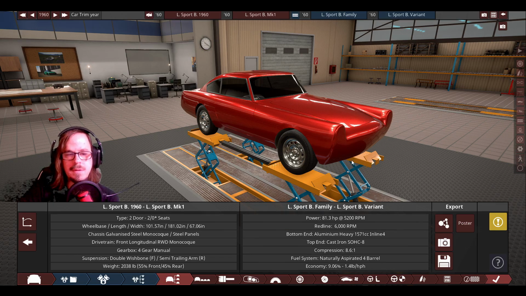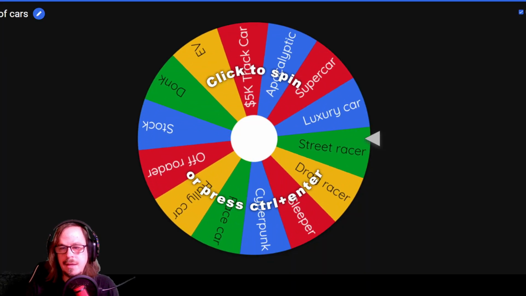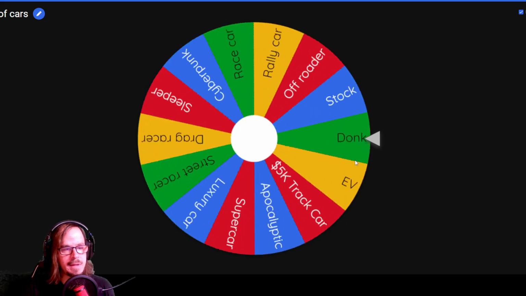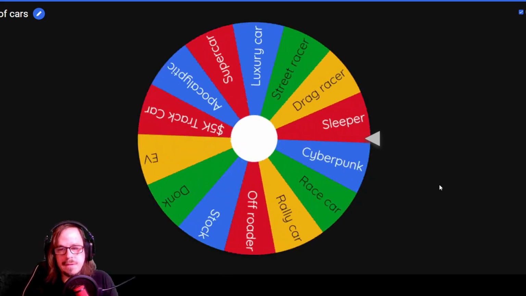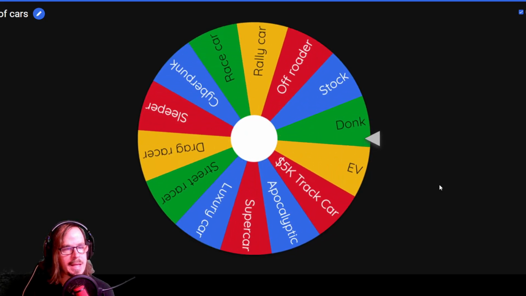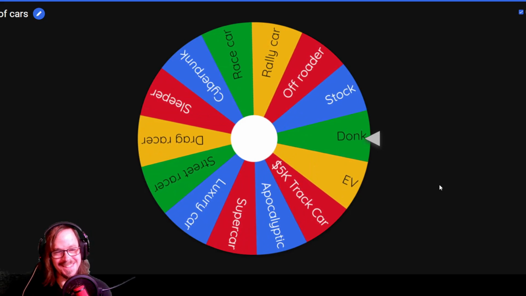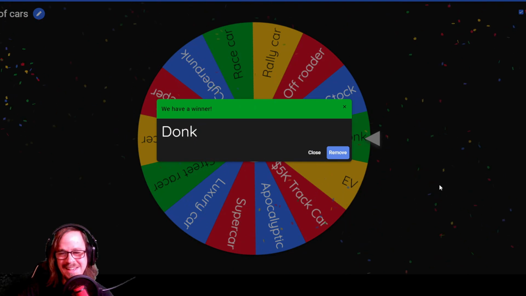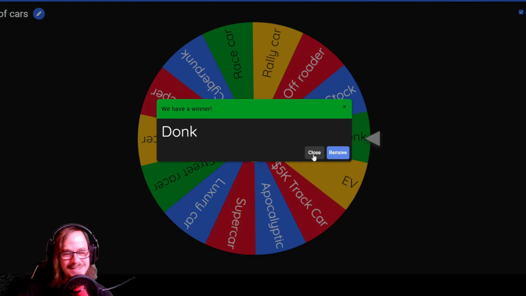But what I always do with this is I go to a wheel of random car options, and I'm going to spin that wheel, and then we're going to use that to decide what we're going to turn this car into. All right, so we're back at the wheel of car options. So we're going to spin this, and we're going to see what I get that I'm going to turn that car into. And it's going to be a donk. Very interesting. Okay, that could be fun. So let's do a donk.